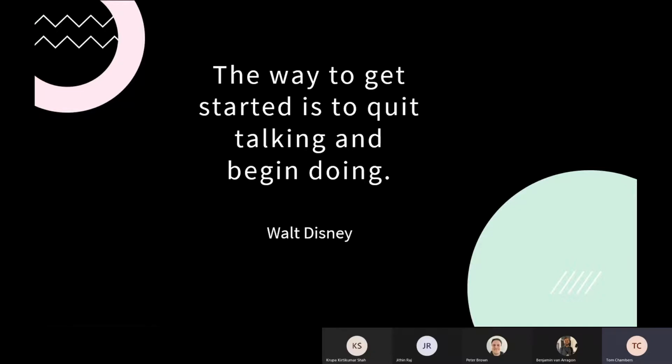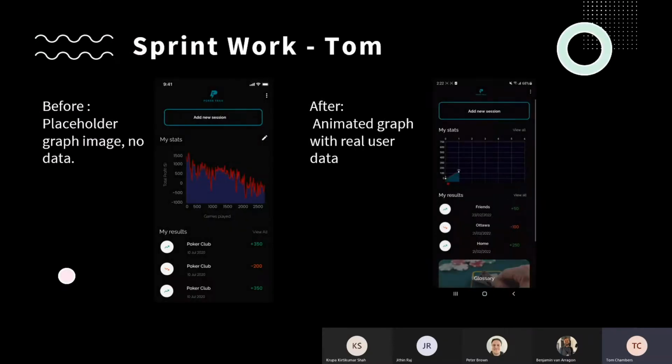So without any further ado, we'll actually show you what we got up to over the past couple weeks. For starters, just about the graph. As you can see on the left-hand side, it was just a placeholder image of a graph. So no actual data, couldn't do anything. It was just kind of sitting there.